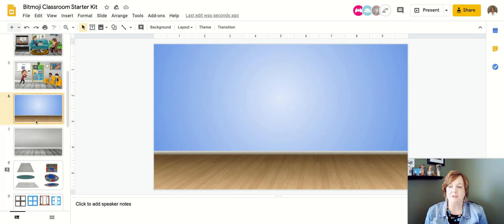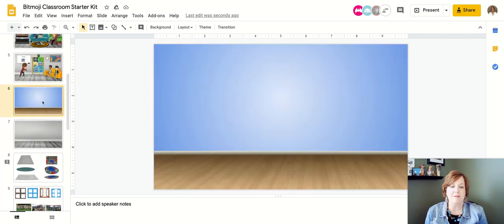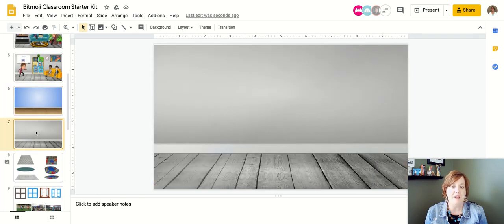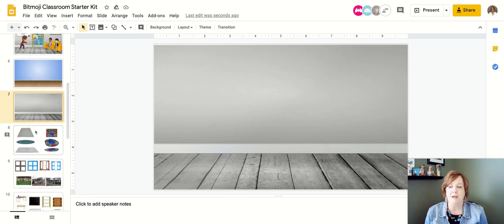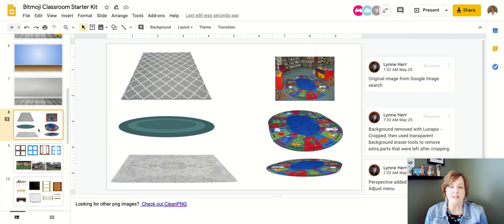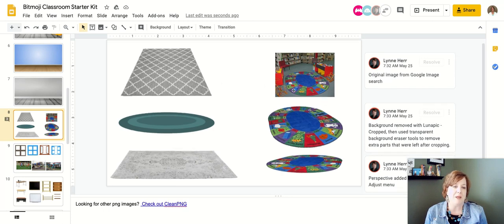So progressing through, slide 6 and slide 7 are two just stationary backgrounds that you can use to build your slides with. Those are background images, and I have a video that walks you through why we make images backgrounds instead of layering pictures on the top, but these two are just ready for you to go. We've got on slide 8 some rugs along with some tips of how you change the perspective of something to make it fit in your room.